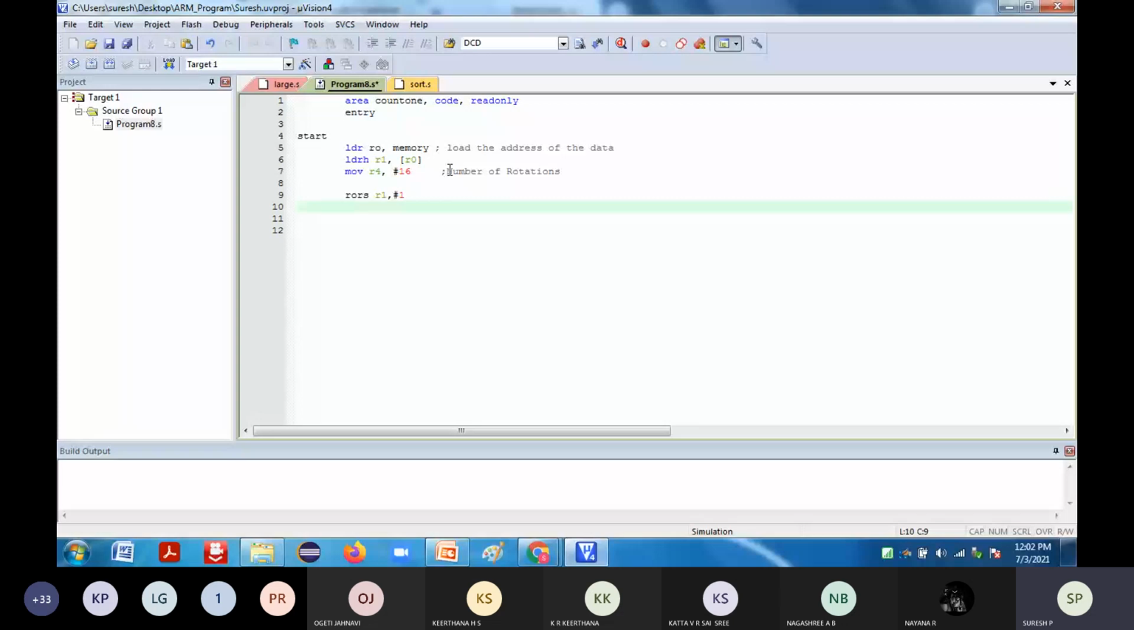So then if branch if carry is set, count the number of ones. Okay, so it counts the number of ones. I'm going to come to ones now. So the flow will come here and it is going to add in one register. I'm going to take this particular register to count the number of ones. So I will add one if a one is encountered there.